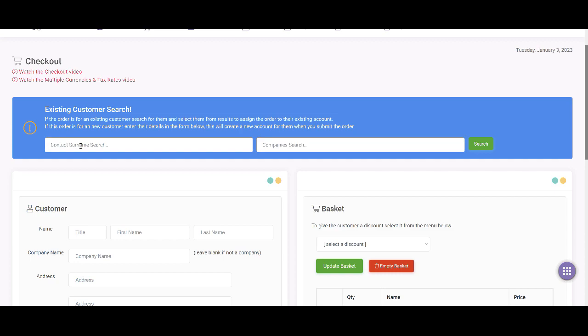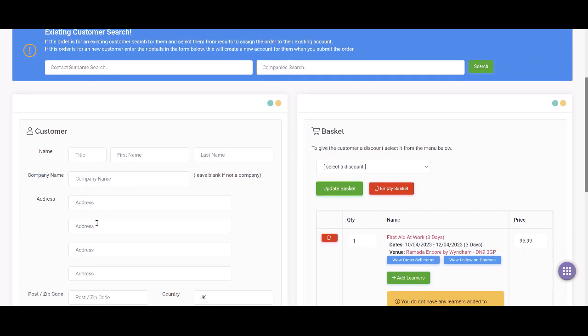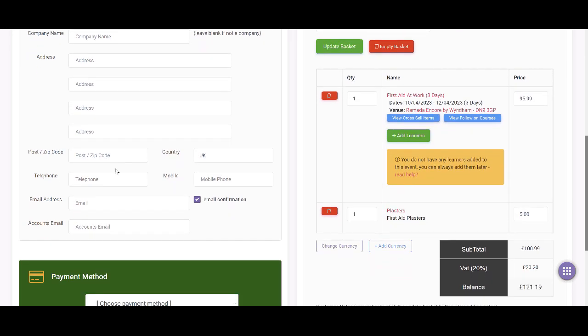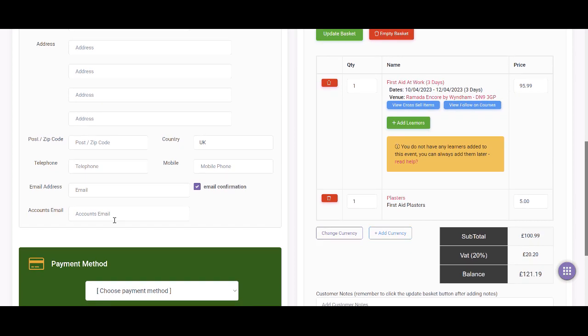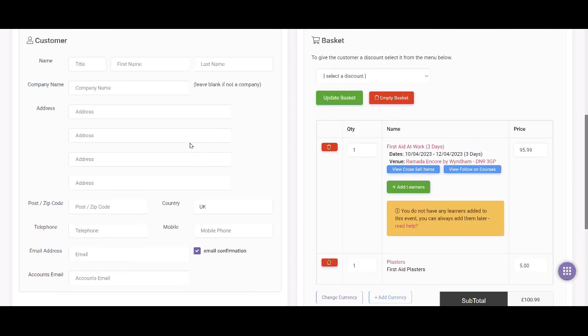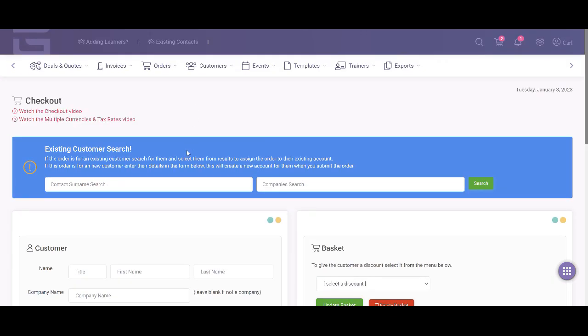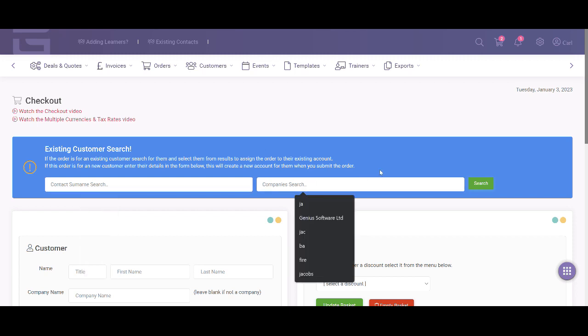Now let's assign the order to a customer. If it is a brand new customer that they don't exist in Genius, then you can fill in the form on the left-hand side. This will create a new account for that customer and place an order all at the same time. If they were an existing customer, you can use the search bars at the top. You can either search for the customer's surname or you can search for the company that they work for. I'm searching for the company Jacob's Biscuits, so I just type in the first 3 letters and Genius will find it for me.